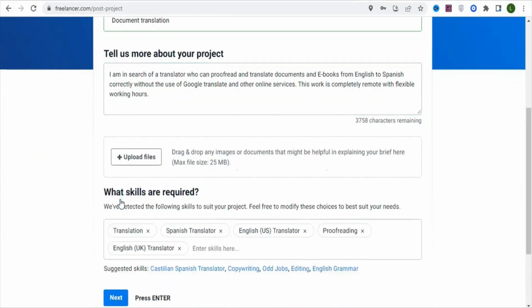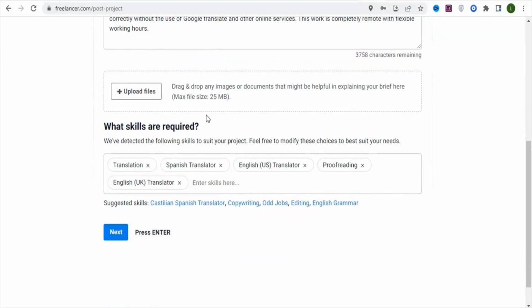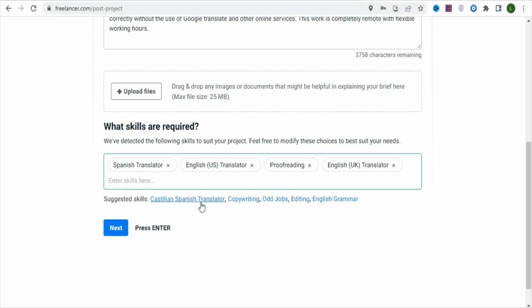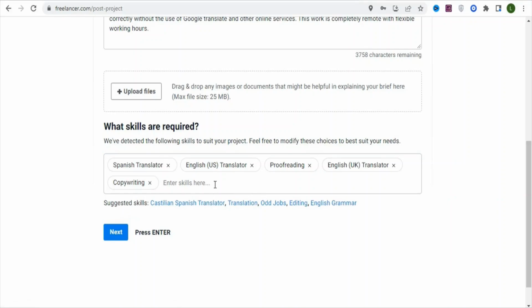Just click on next so that you can continue with the rest of the details. Once you click on next, you can see these are the skills that a freelancer must possess before they can get access to the project. So just leave it like this. If you want, you can just remove some of them and then add what you want. You can just add any of them right here. As you can see, that is done.